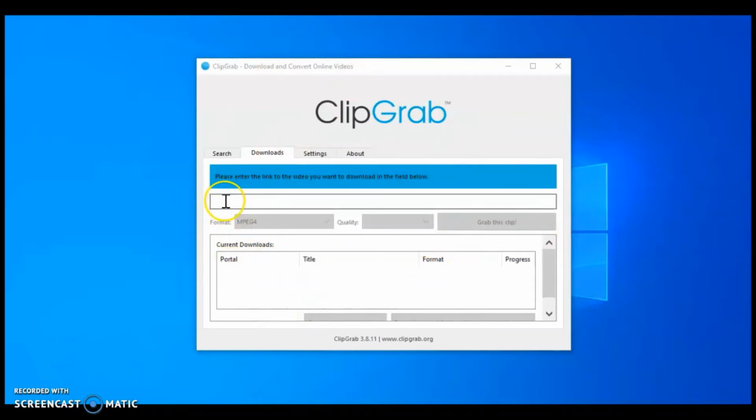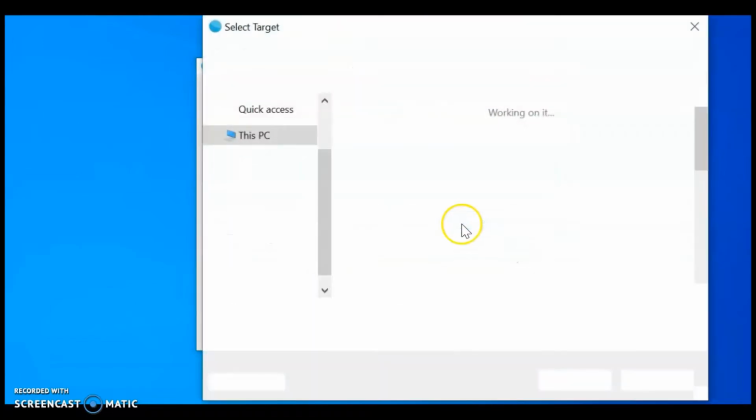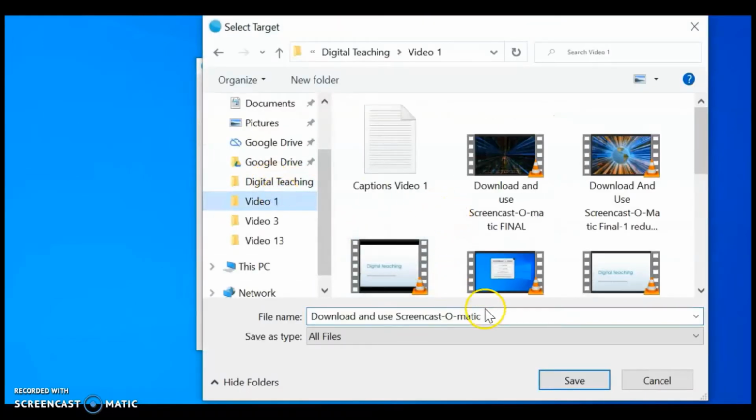You paste the link you want to download here. You take it from your YouTube channel, your YouTube video. You paste the link in here, and then it's loading the information from the video. And then you select MPEG-4. You can select the quality, and you can say grab this clip. And it's going to download this clip.